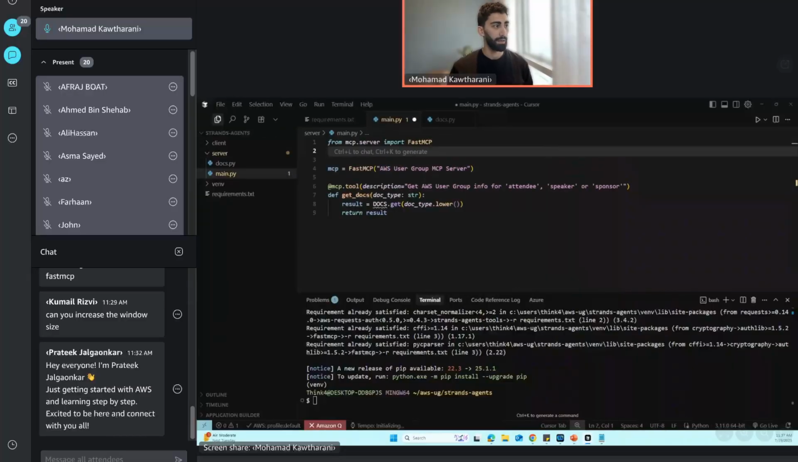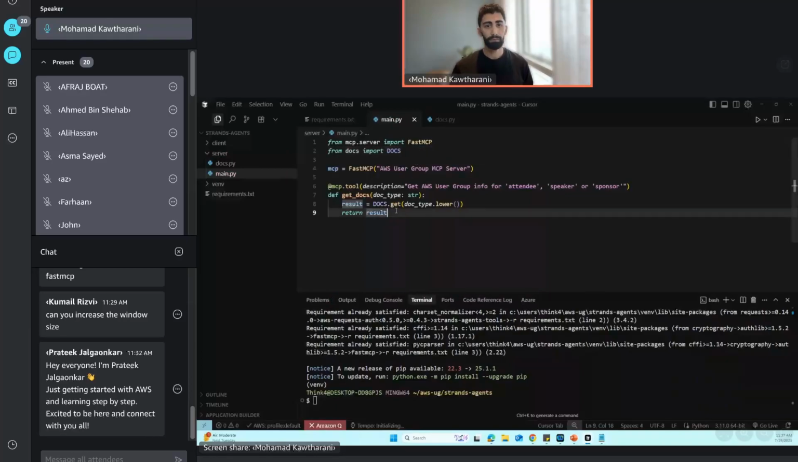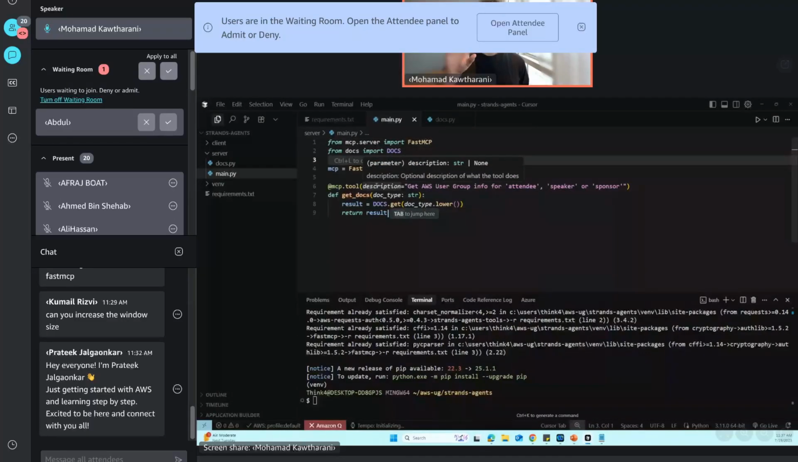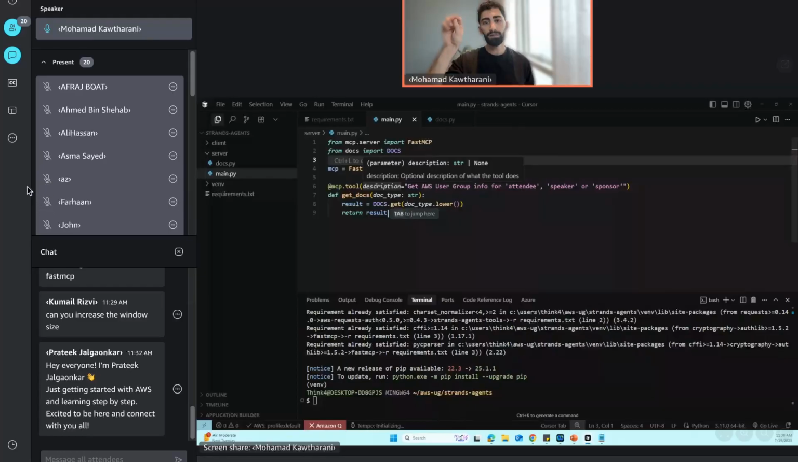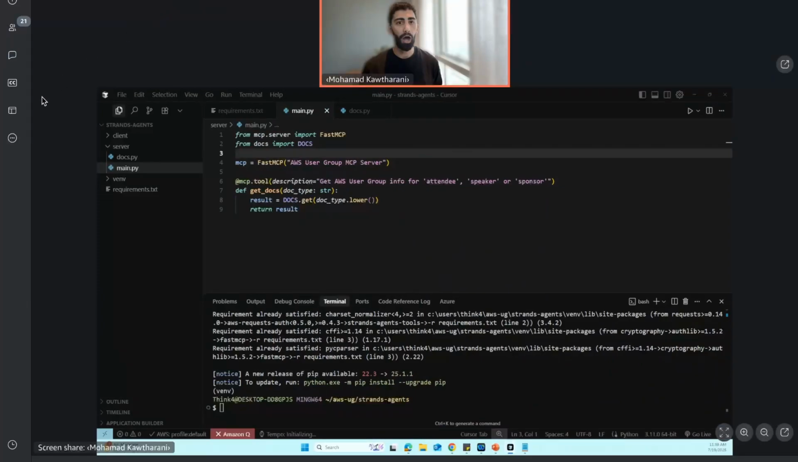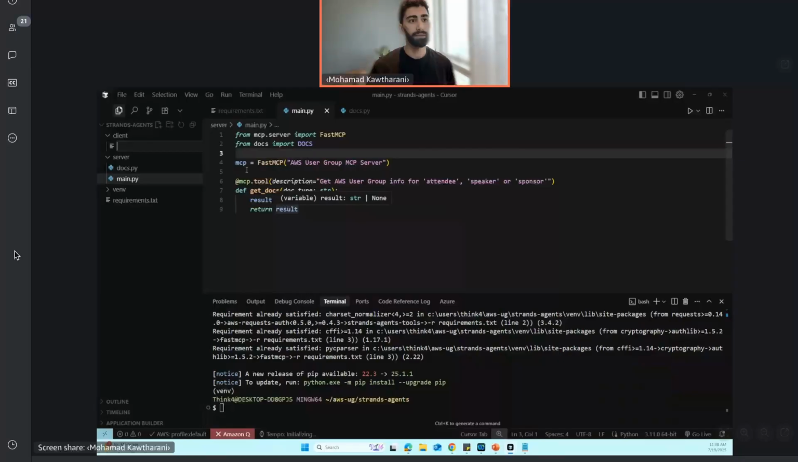So going back to my main, let me just import from docs, import docs. Now that being said, so far we have built an MCP server, we have built an MCP tool which gets you documents for either an attendee or a speaker or a sponsor. Now, let's start with the client. Let's look into how a client would look, if we attach it to this server.